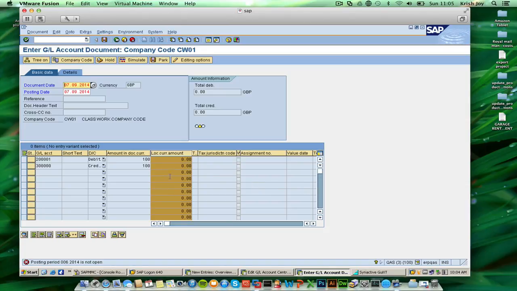You can set up a variant for the transaction. Certain things can be default. For example, if the traveling expense is debit, and we select the cash, then automatically 100 pounds goes as a credit.